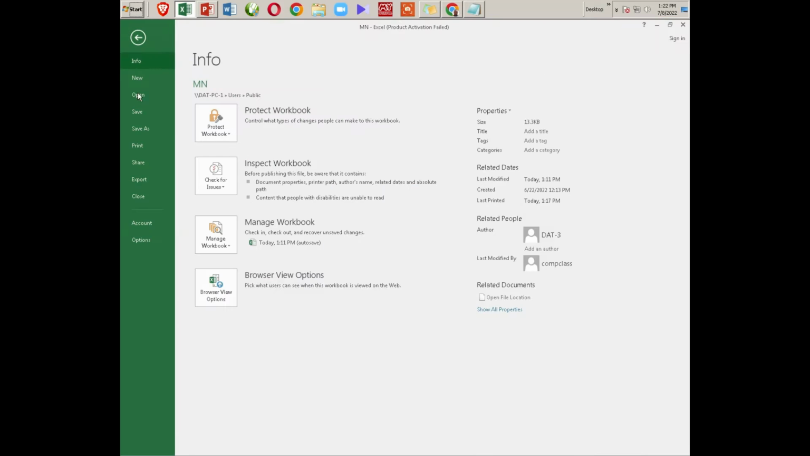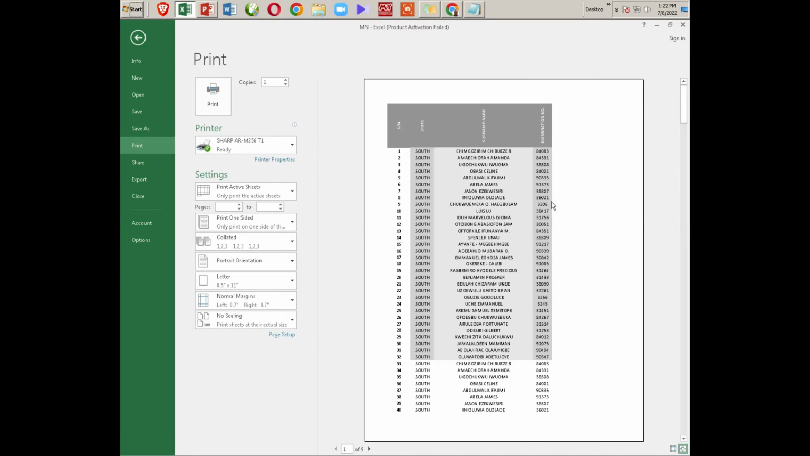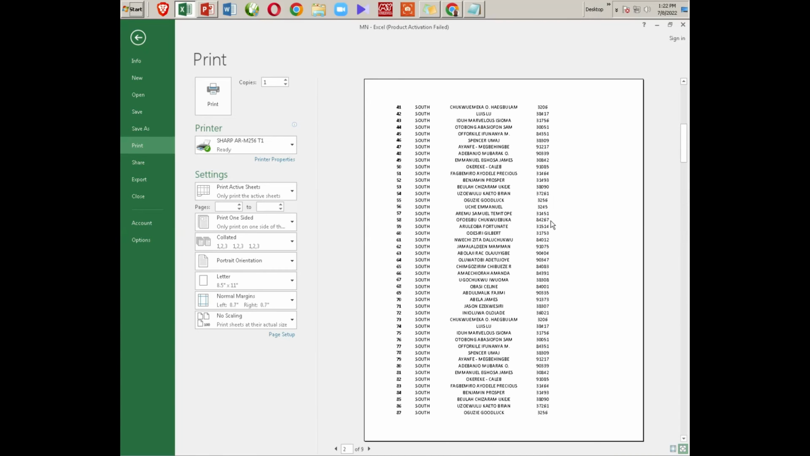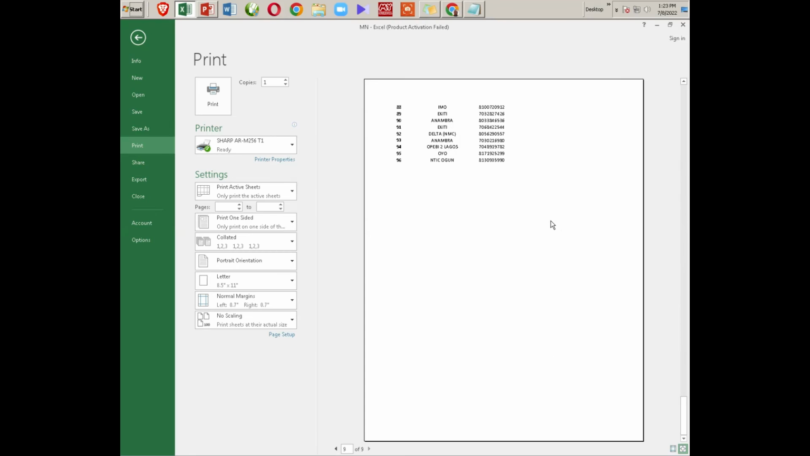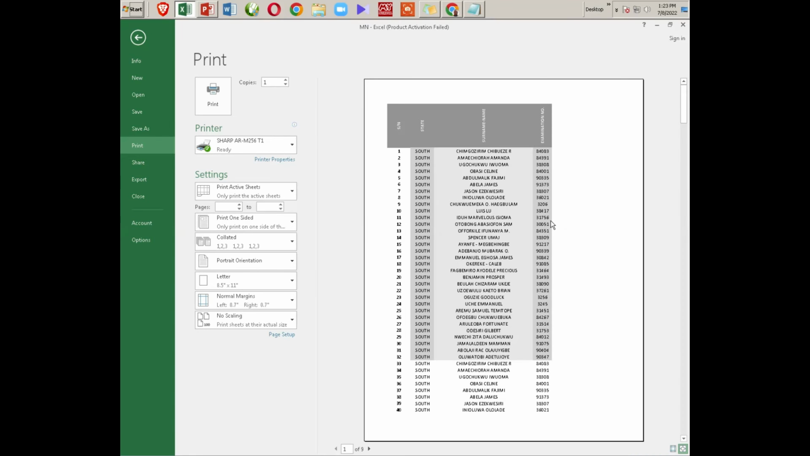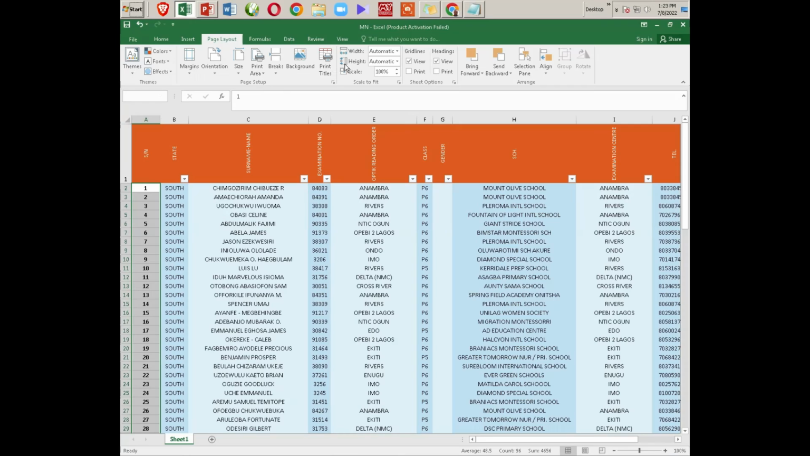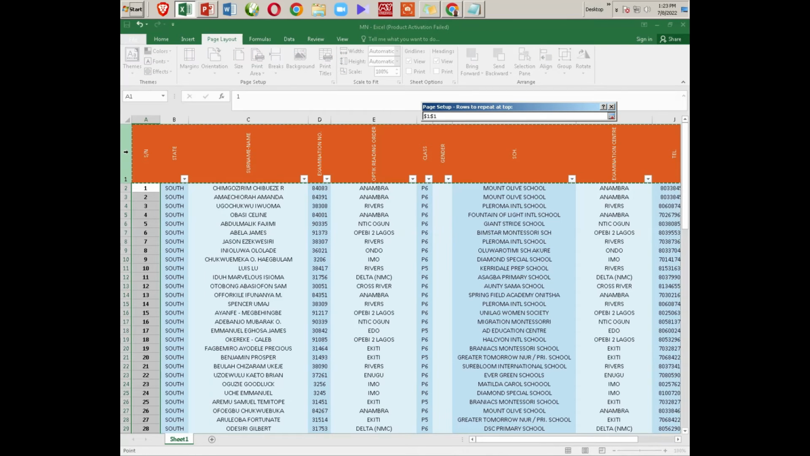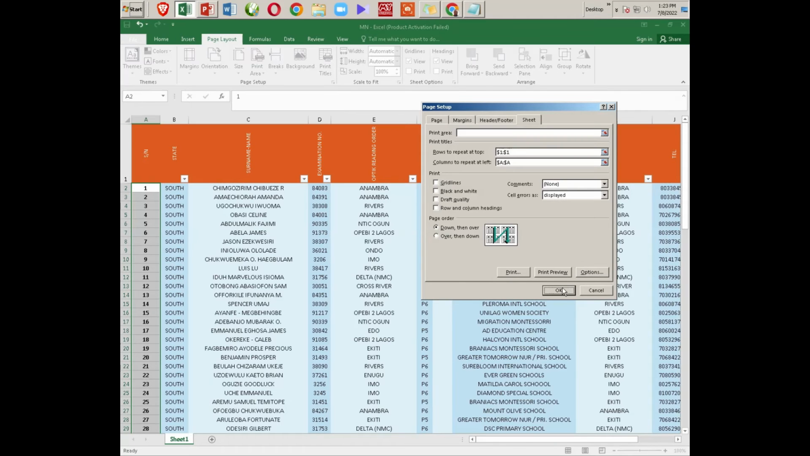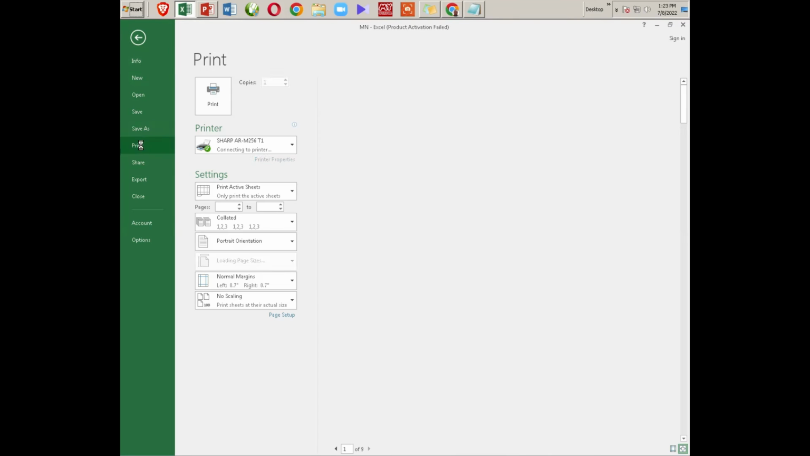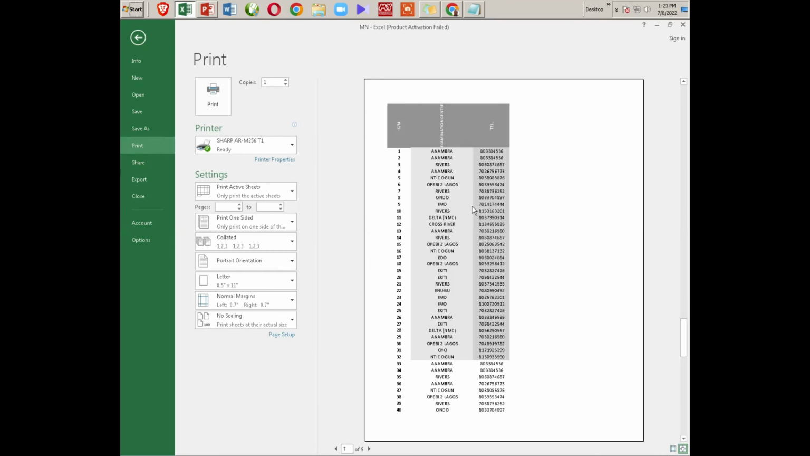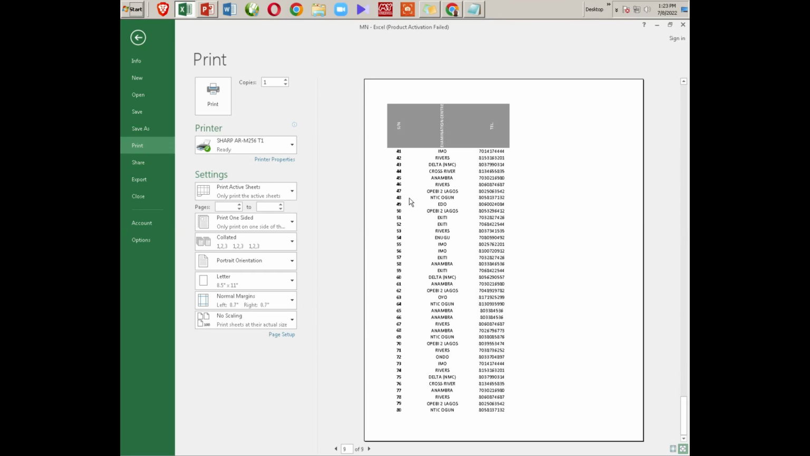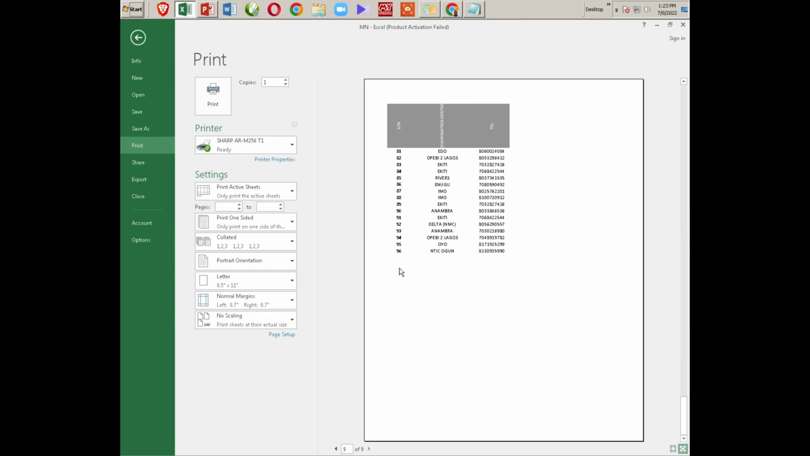So let's go to preview. So let's see. So you see, you can go back, say rows and column, hit enter, say okay. Now let's preview it. See the header on all the pages, and then see the column.